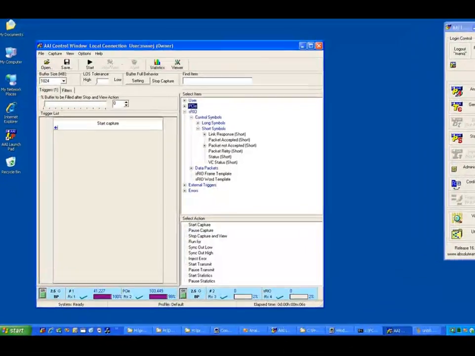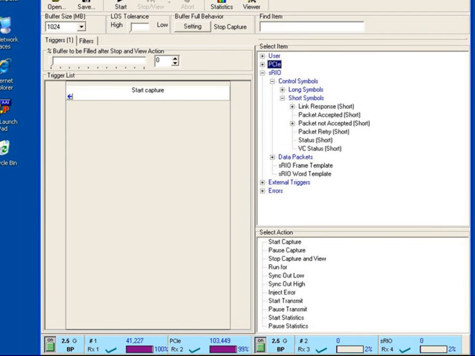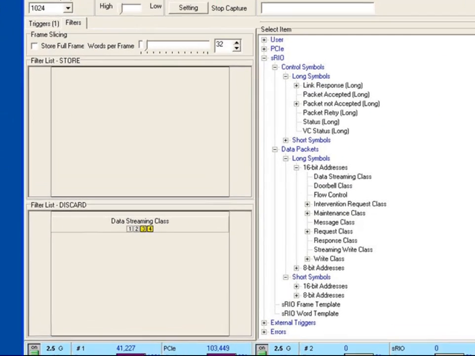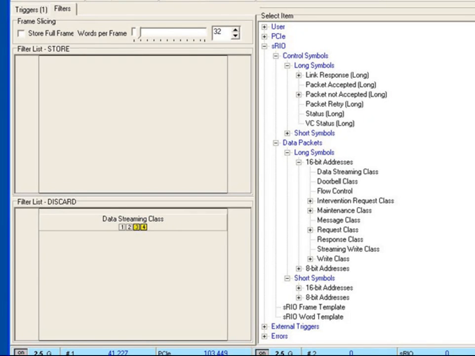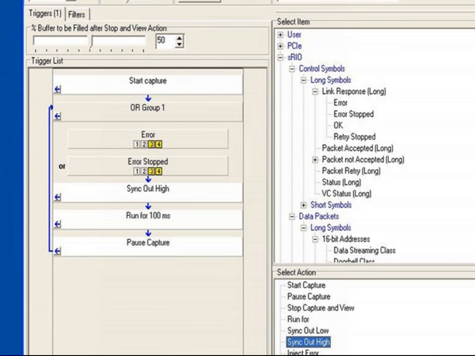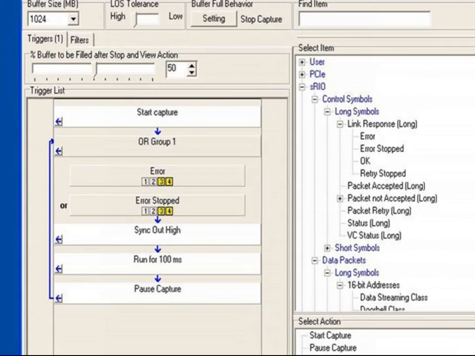Powerful filtering and triggering options allow precisely the right information to be captured in the large capture buffers. Trigger and filter events are enabled through an easy to use drag and drop user interface. Double-clicking on a trigger or filter event allows it to be customized even further by selecting specific values for any of the fields. Built-in triggers and filters exist for all serial RapidIO control symbols and packet types. Trigger lists can contain multiple events and actions and include counters, timers, and loops, while templates allow non-standard trigger and filter events to be defined.